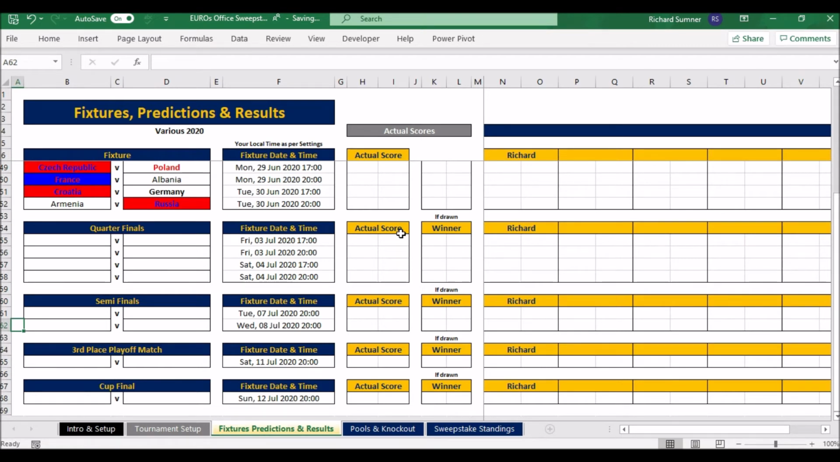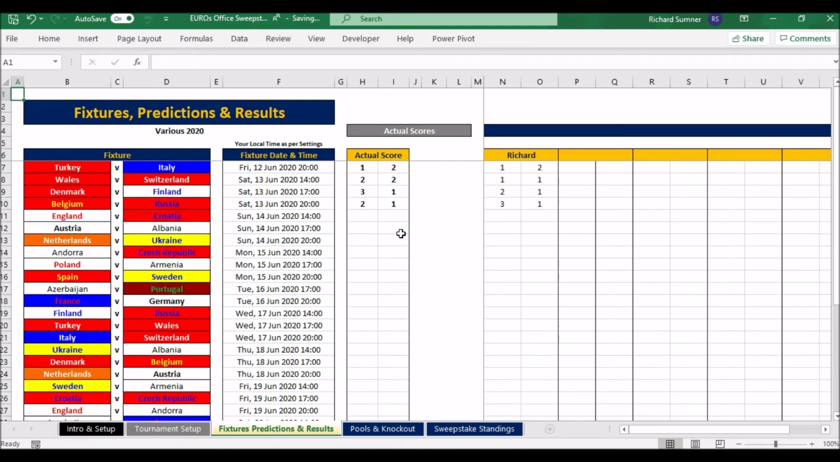But on all the websites and stuff, they haven't said it. So yeah, you'll just have to see whether you need that or not. But that's essentially how this page works. Each round, put in all the prediction scores and then collect the actual scores as and when they happen.